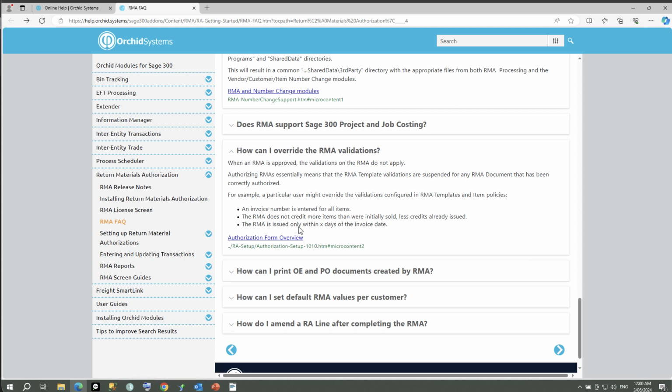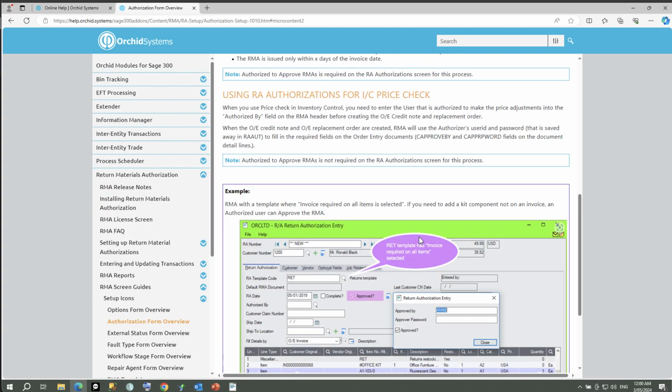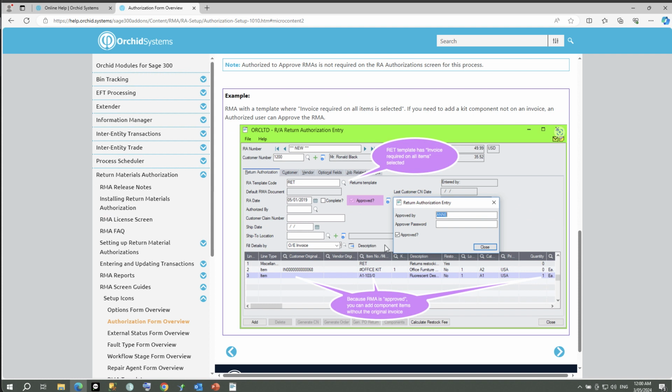The steps are summarized in this topic, and that is an example of a return using an RMA authorization to return components of a kit. If your template has invoice required on all items selected, you can add the kit to the RMA because it does have an invoice number, but the specific component within a kit does not have a related invoice number. So this is an example where you will need to approve the RMA before you can add the component to the RMA.